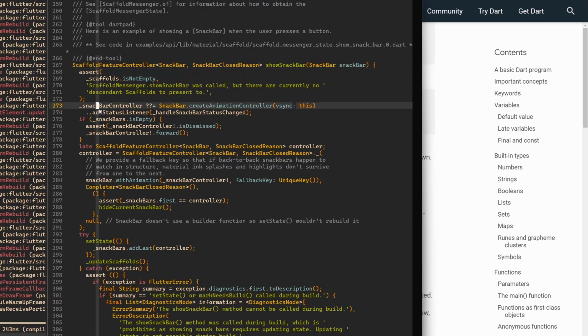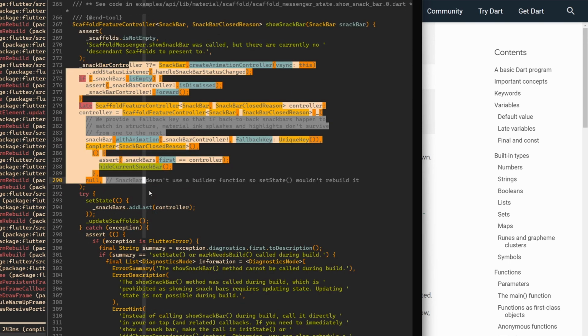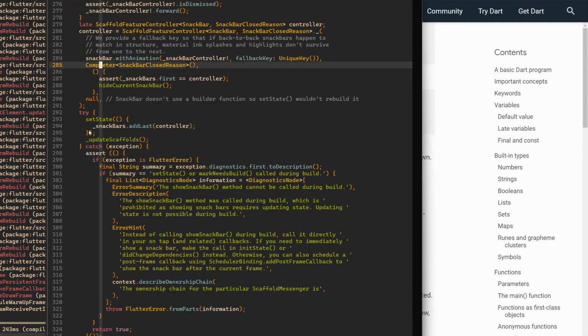Then we are taking care of the controllers. So if there is no animation controller present, we create one and we do some stuff with them. But let's skip that for now. And then finally down here, we have the try and catch block. And notice that inside of the try here, we have a set state.